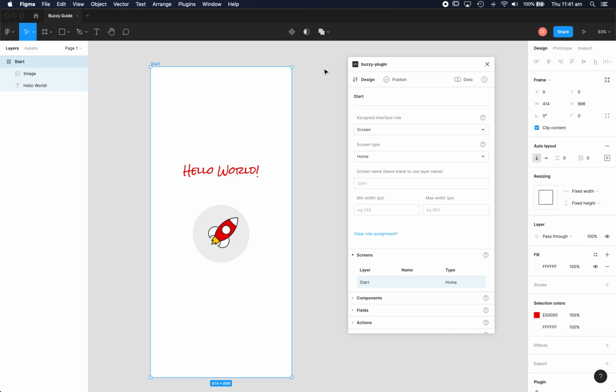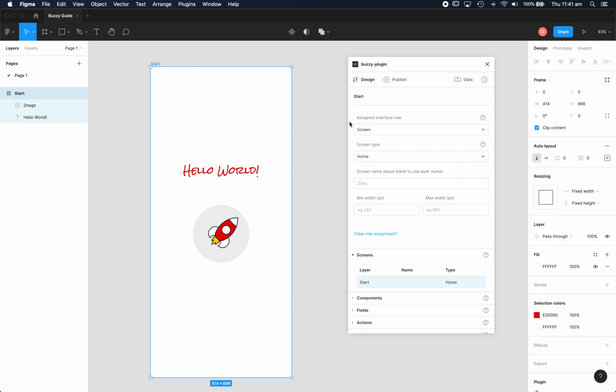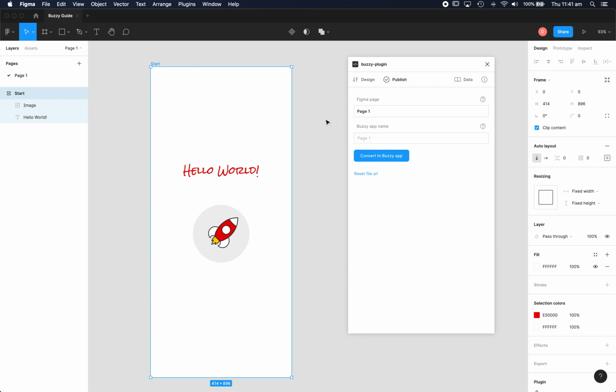One other thing to note, the plugin itself applies to each individual page in Figma. Now this is a new file again, it's the only page I have. But if I had another page, the plugin could apply separately to that, and so each page could contain in essence a separate app. For now this is all we've got, so not much else going on, it's just a screen which we've defined. We'll go straight to Publish.